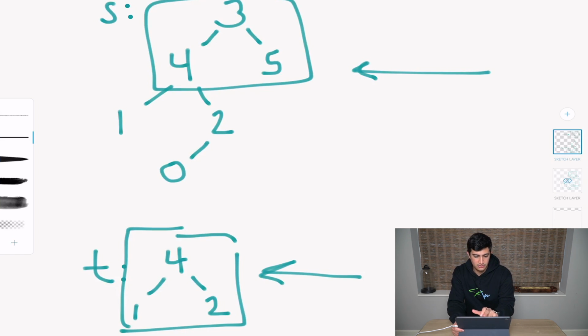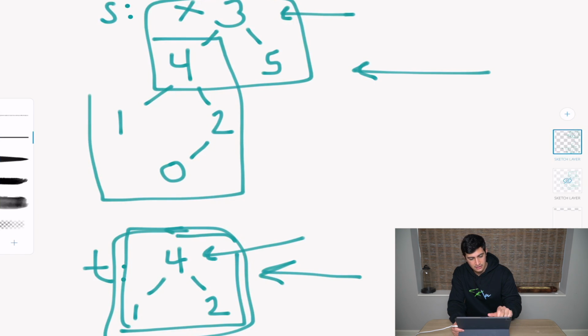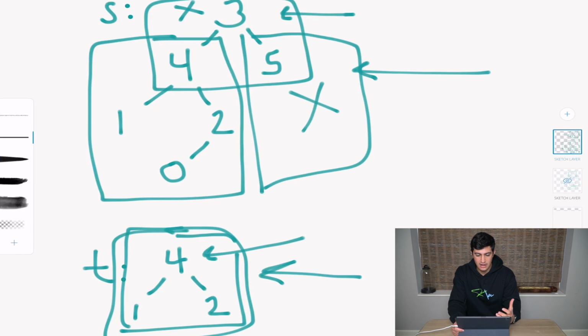So the first check we would do is see if this node's value matches this node, and it does not, right? So then that means that we need to try and redraw this box at different levels of S. So this level did not match, so now we're going to go to the next level. So now we're going to check this, and whatever this would be, but this really doesn't have subtrees, so we don't have to keep traversing. But regardless, we'd get to this level and we check if 5 is equal to 4, and it's not, so we'd stop.